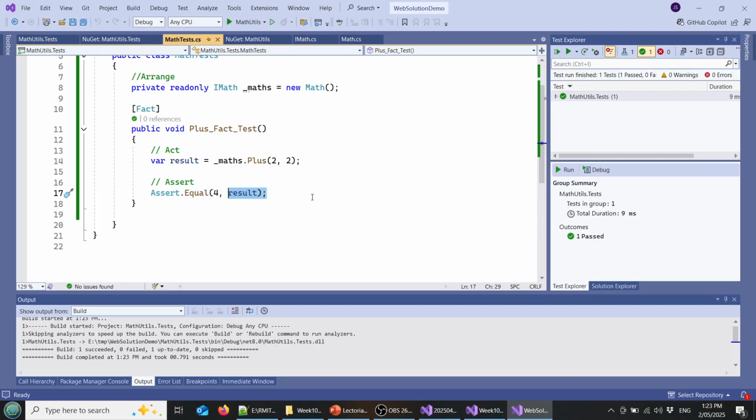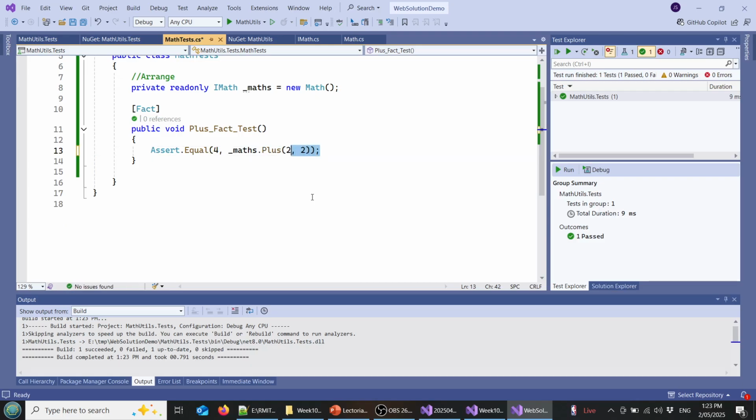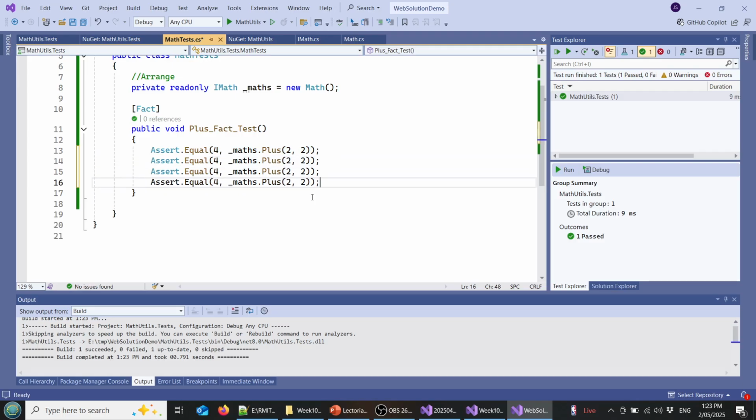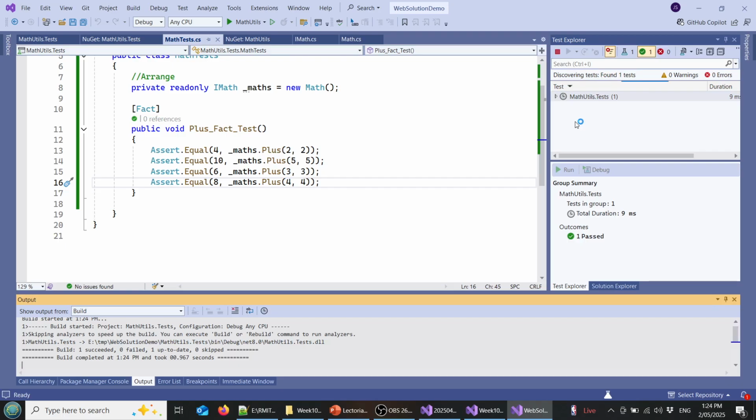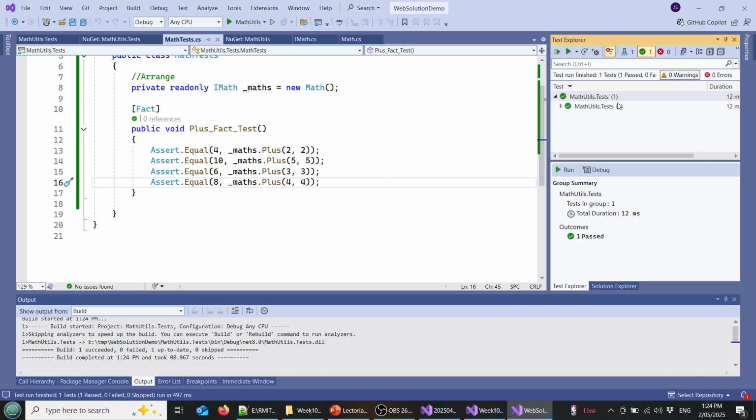If you're using fact, have a look like this. If you use fact, you can just remove this one and combine into the same method like this. But by using fact, if you want to keep testing multiple cases, let's say you have 10, 5, 5, or 3, 3, and then perhaps you want to have 6, 8, 4, 4. If you run again, you'll have a successful test, but it is considered as one, because it will run once.